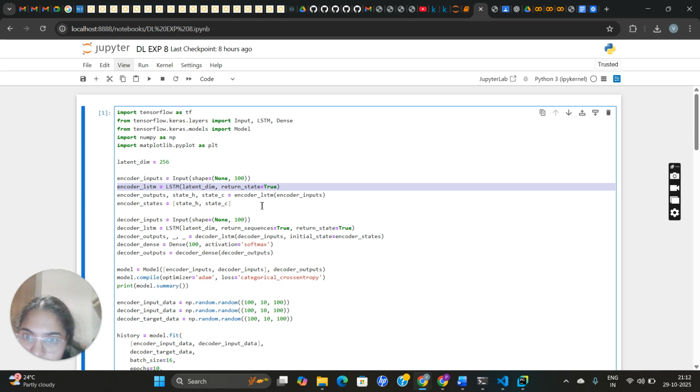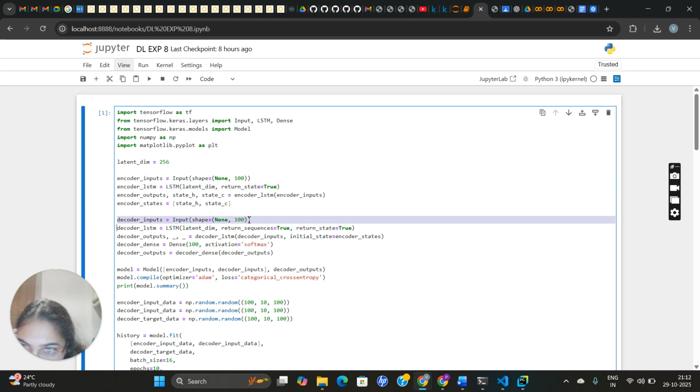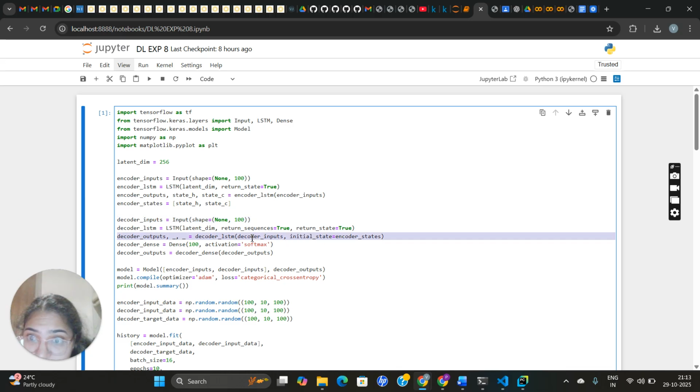Then here we have given decoder inputs. Input shape is equal to None comma 100, so it will create the decoder's input placeholder. First we completed the encoder, now we're coming to the decoder. So here we've created the decoder's input placeholder. This is another sequence with 100 dimension features per time step. Then decoder LSTM with latent dimension and return sequences is true, so it makes the decoder LSTM return the full output sequence and its final states. Decoder outputs: here it will run the decoder LSTM using the encoder's final states as a starting state.